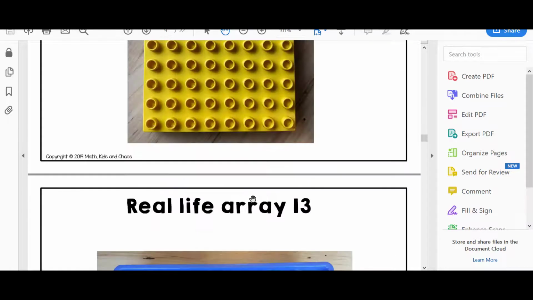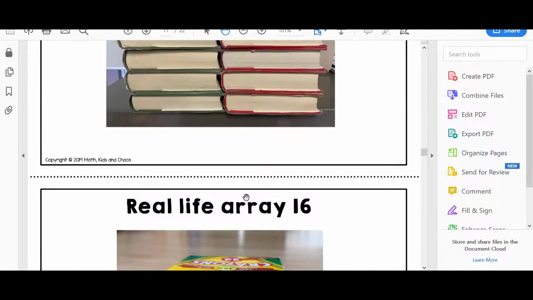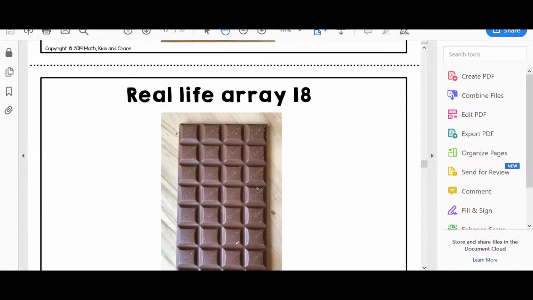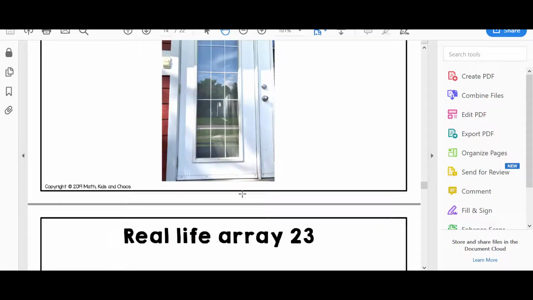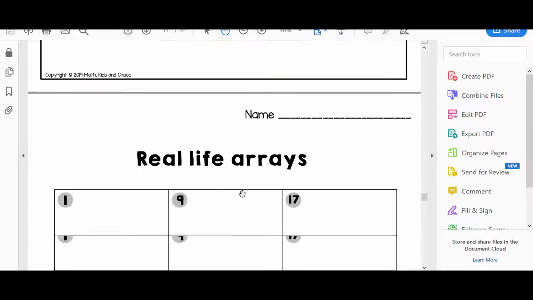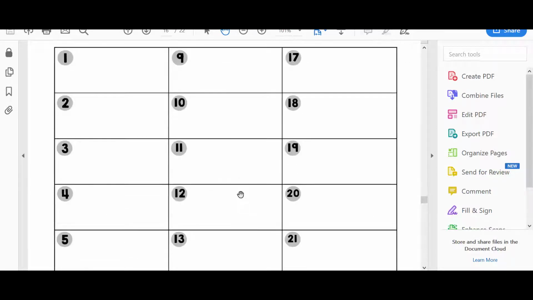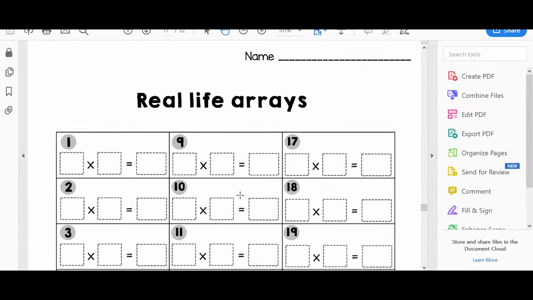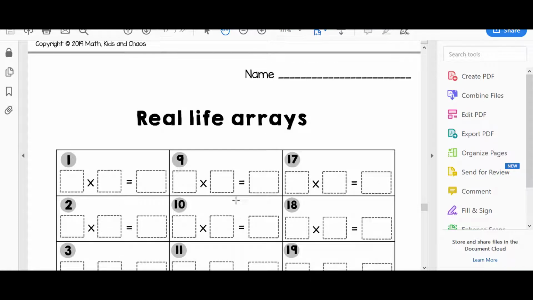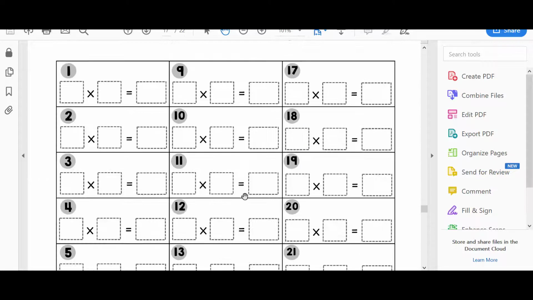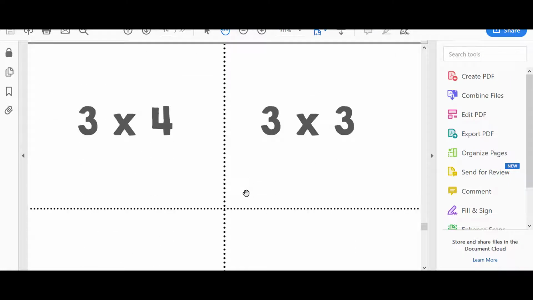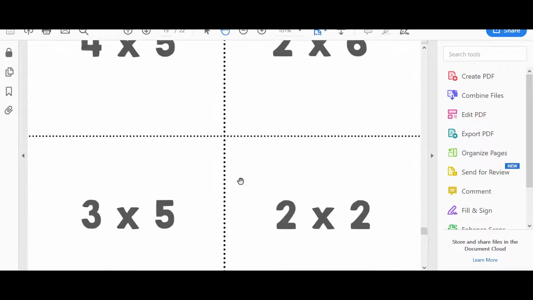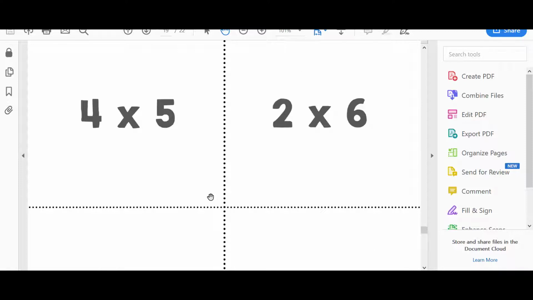It has several different real-life array pictures to bring to life the fact that we can very easily multiply things in an array. And then at the bottom, it has your recording sheet as well as a different way to record here, so kind of differentiates for you. And then the answer key, as well as multiplication cards, so the kiddos could bring the cards into a matching game.